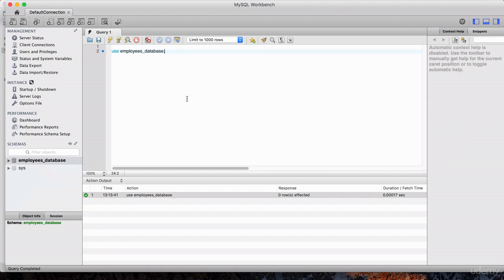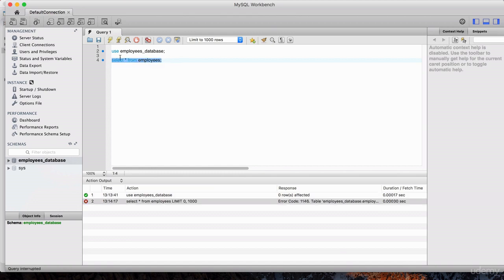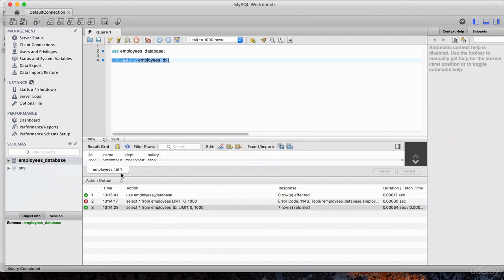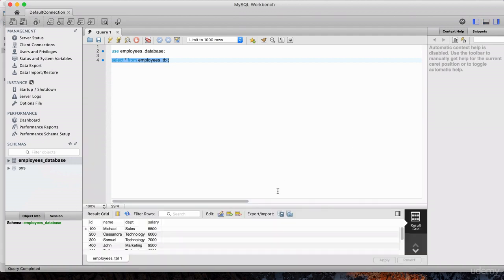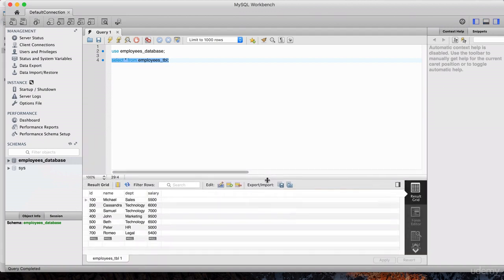Now that we're effectively using this database, any commands that we run here are going to be executed against that database. So let me do a quick select star from employees, highlight this line, and then hit execute. Oh, I'm missing the correct table name. It's actually employees_TBL. So highlight this line and then hit the execute button, and there we go. We see the data. Let me close the bottom logging grid, and this is that data.